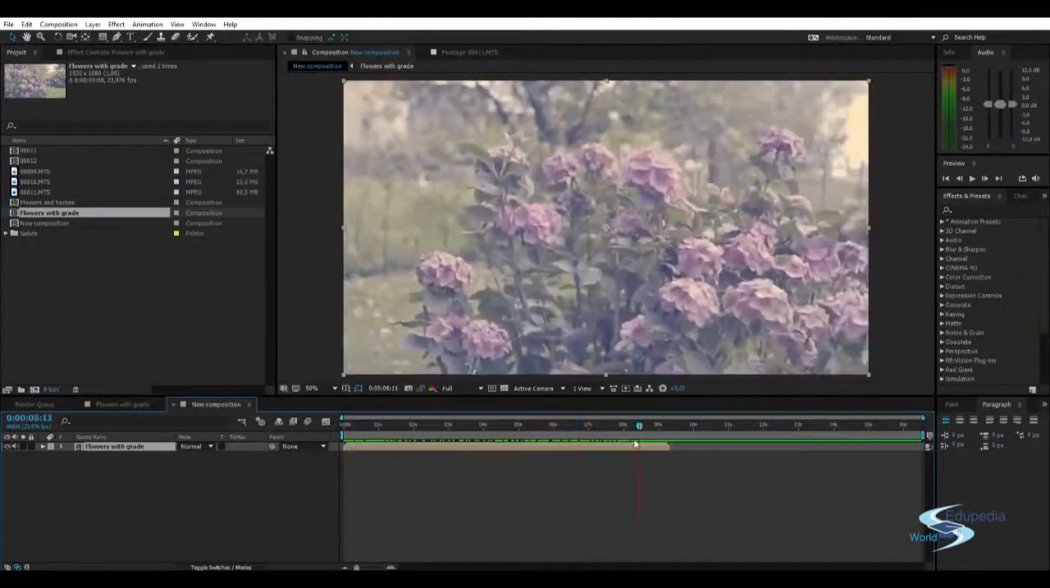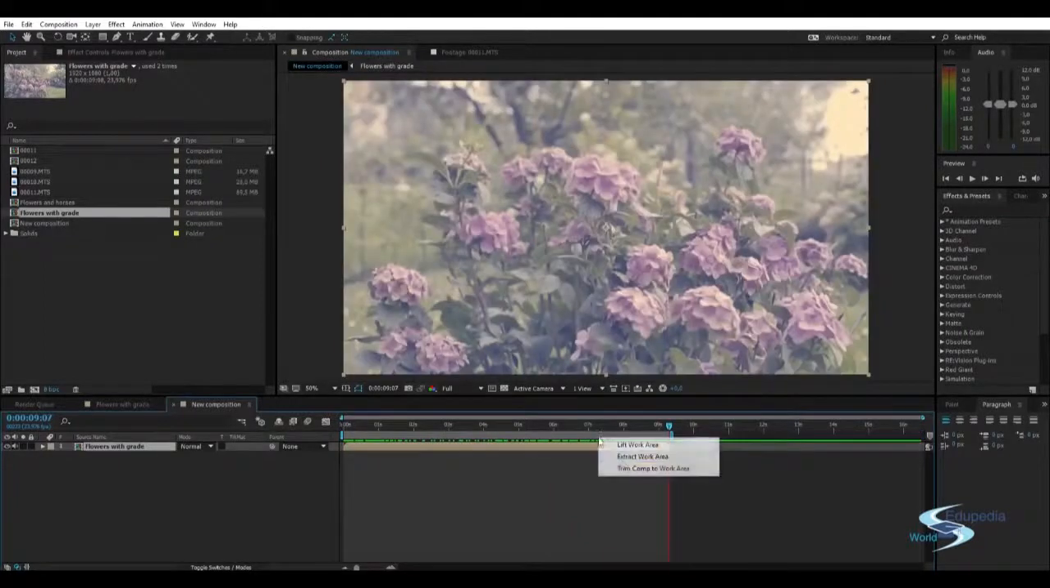So that is basically how precomposition works, and yeah, that's about it.